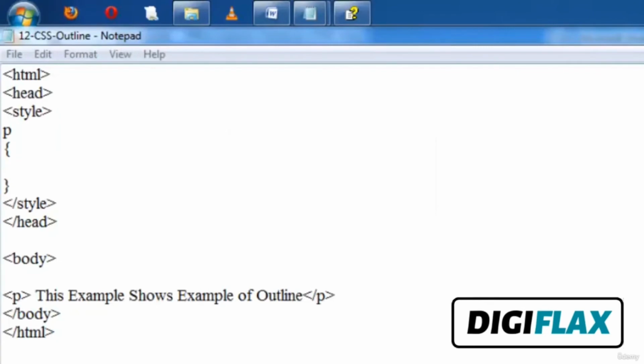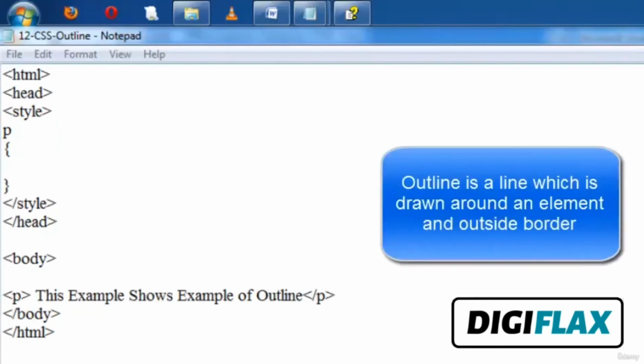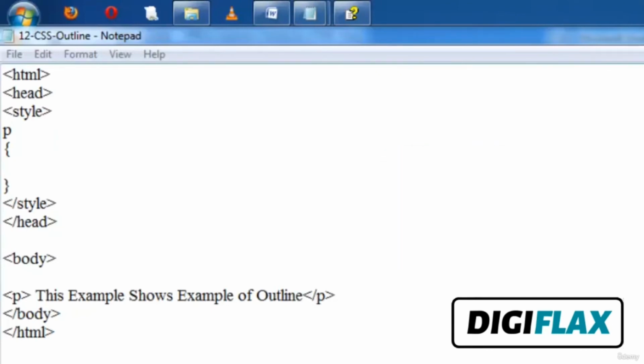In this video tutorial, we will learn how to set an outline on our HTML elements. So let's first get an introduction to outline. An outline is a line that is drawn around elements, outside the borders, to make the element stand out. However, the outline property is different from the border property. The outline is not a part of an element's dimensions. The element's total width and height is not affected by the width of the outline. So this is about outline.